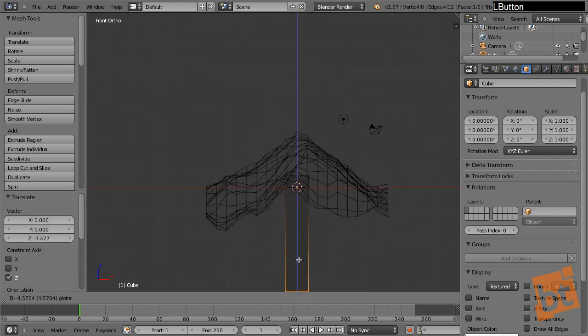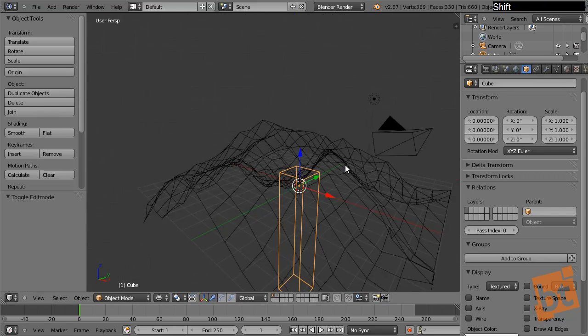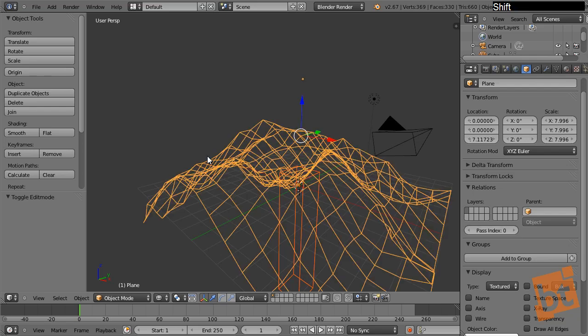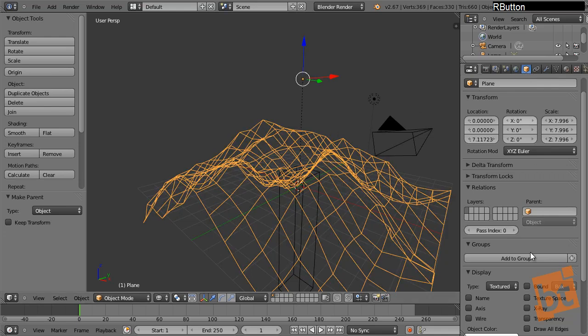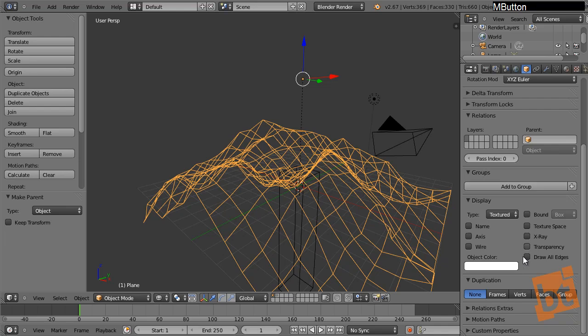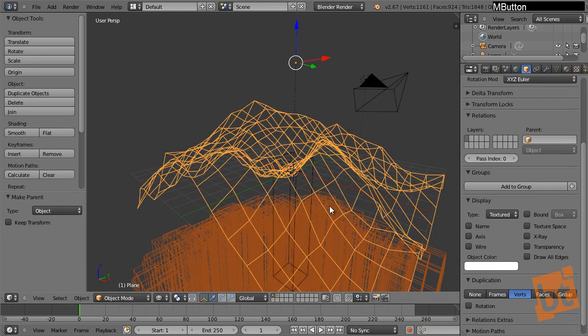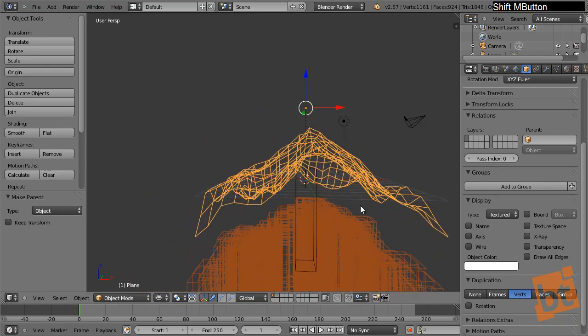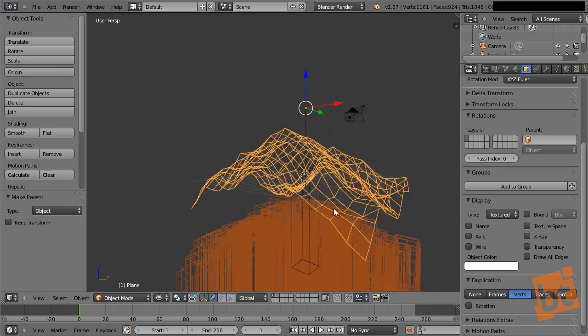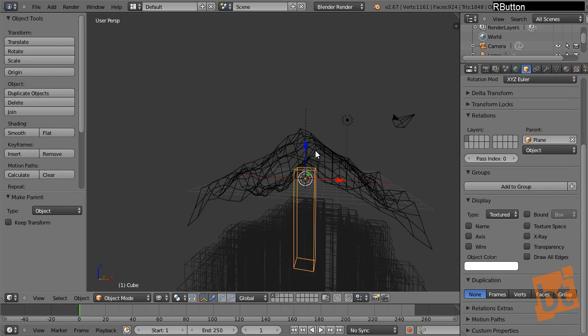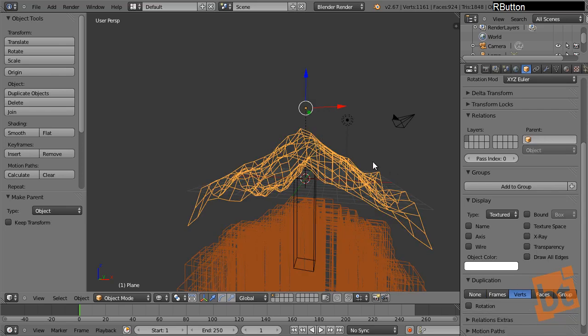We need this to be quite tall. And now with this selected, we press Shift, select the surface, and press Ctrl P and move it to the object. So now this object is the parent of the cube, which means that we can go to the object panel, and here in duplication, we can pick vertices. So this basically will make the cube to be duplicated in every vertex of this mesh.